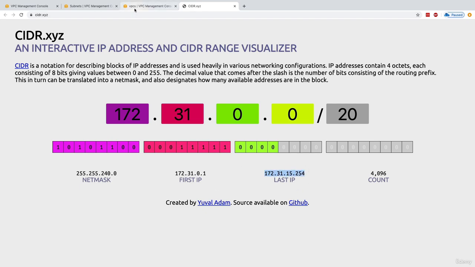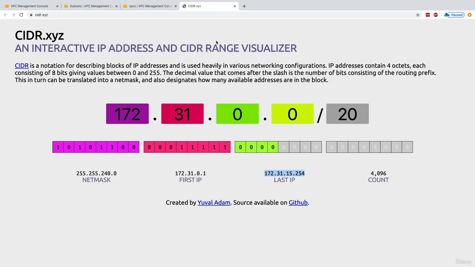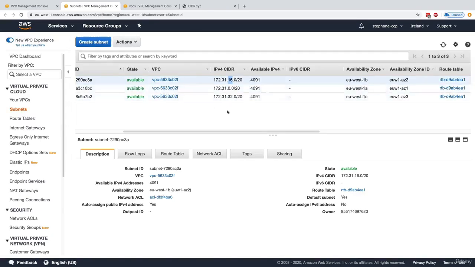So if we go back into our VPC, our subnets, and look at this CIDR right here, this is a new CIDR, it's 0.16.0. I'll copy this and paste it, and it shows you again the first IP and the last IP. So we can have multiple subnets, they're partitions within our VPC, and each subnet in this example has 4,091 available IPv4. So if we launch an EC2 instance within a subnet, an IPv4 will be used, okay?